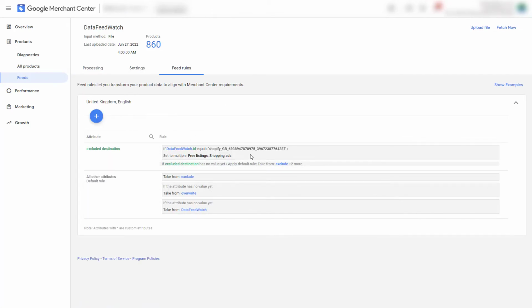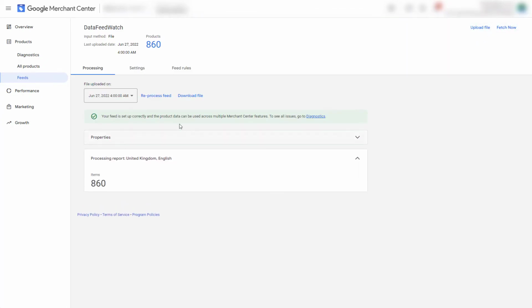This will not apply straight away because the feed needs to be reprocessed. So what you can do is either click on fetch now in the top right corner, or you can click on reprocess feed.